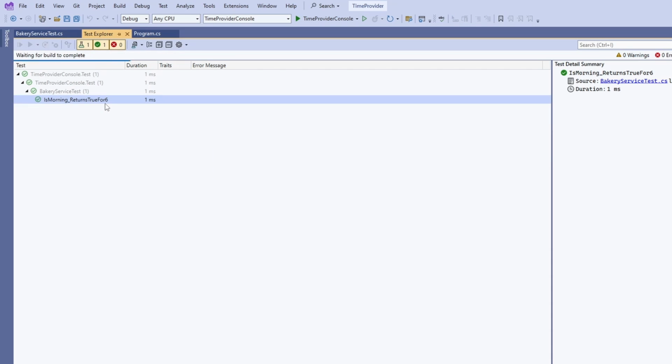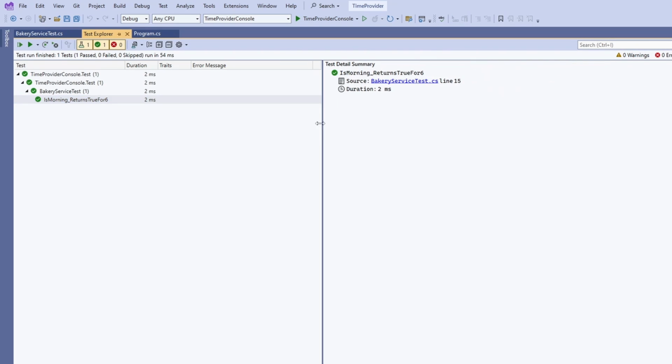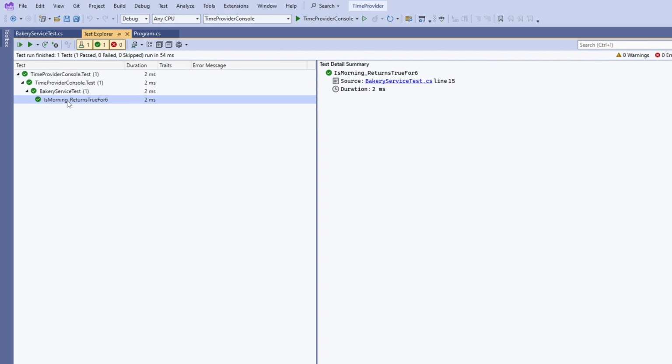And let's run the test. As you can see, independent of the current time, we will always get a green test. We successfully tested the logic of the IsMorning method.